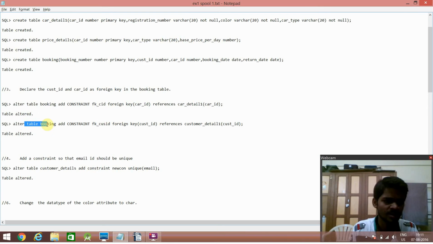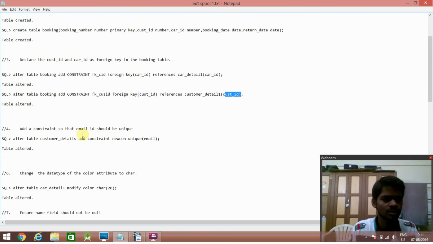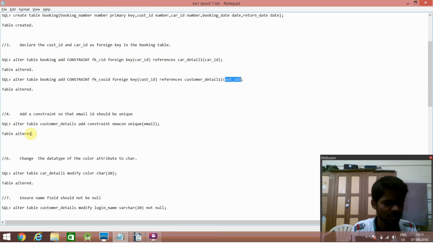Similarly for the second time, as we have to do the same for the customer ID. So in the booking, the cust ID will be our foreign key, and in customer detail, cust ID will be our primary key, which will relate each other to show the connected data.